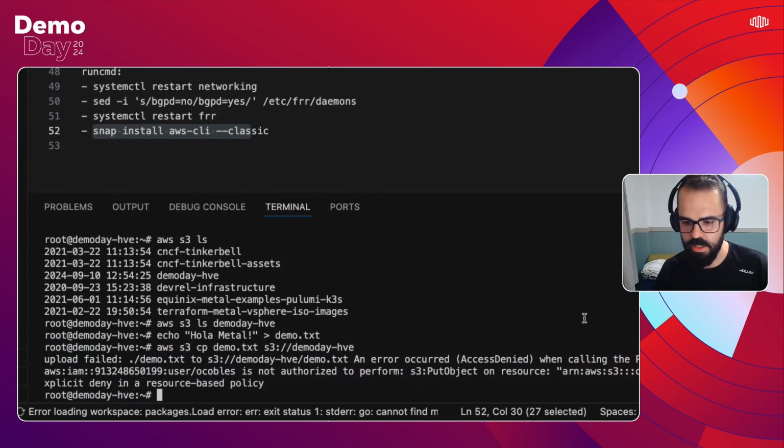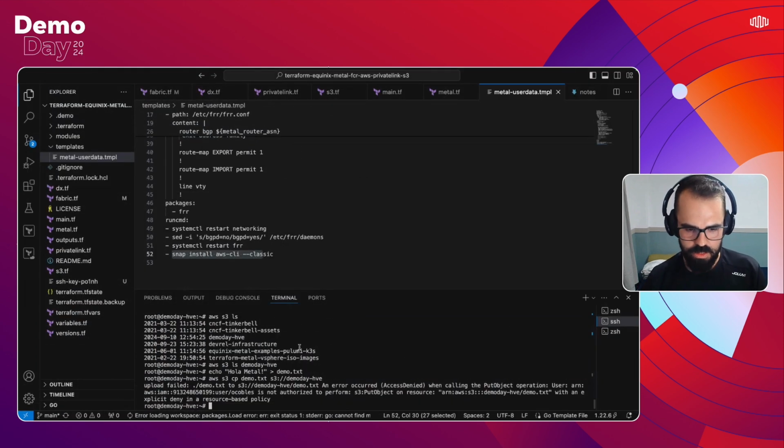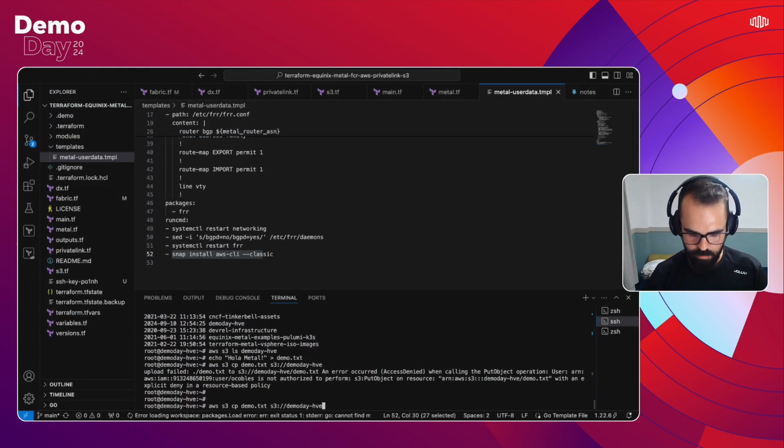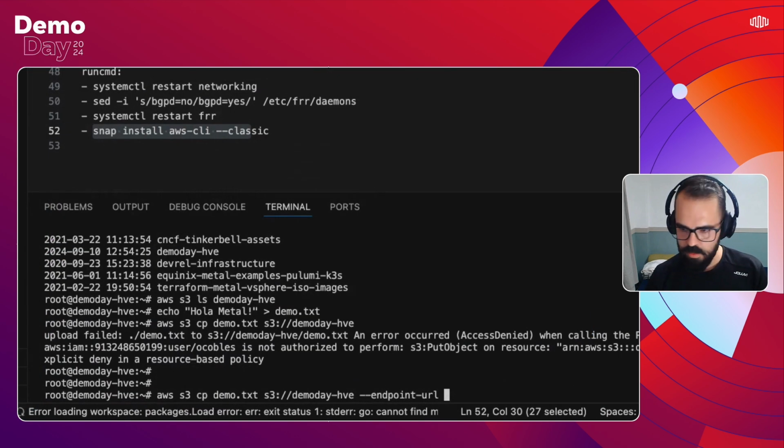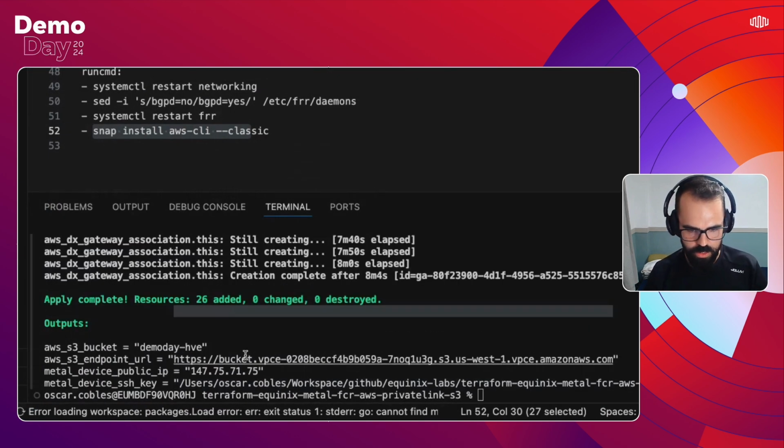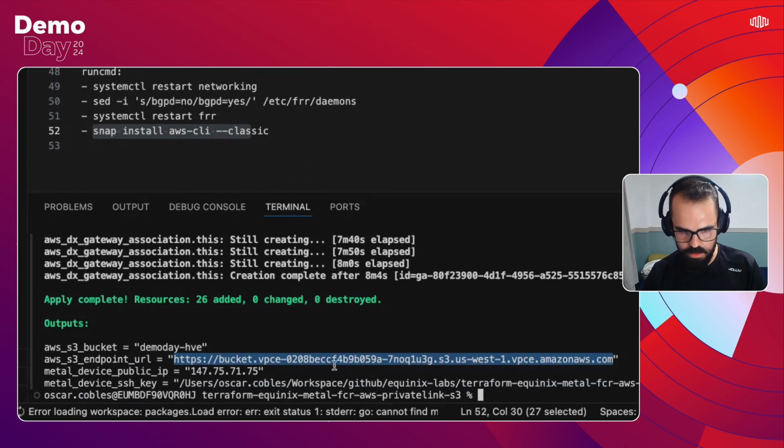So how can we solve that? How can we ensure that we are using the endpoint that we have created to interact with the S3 bucket? For that, we need to add to this command and specify the endpoint URL. If I go to the Terraform outputs, this is the S3 endpoint URL that I have created.